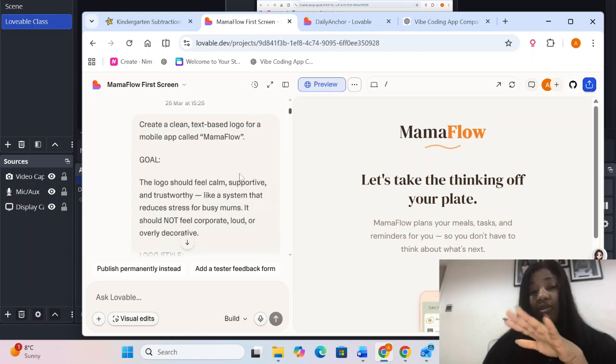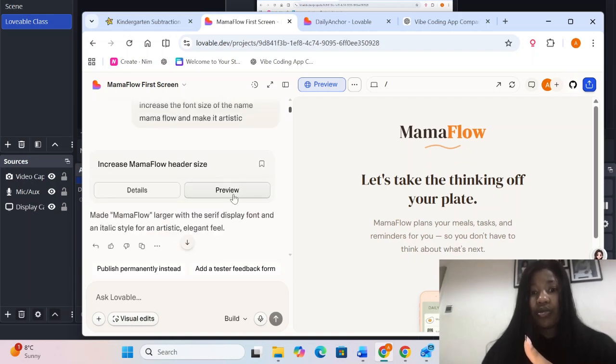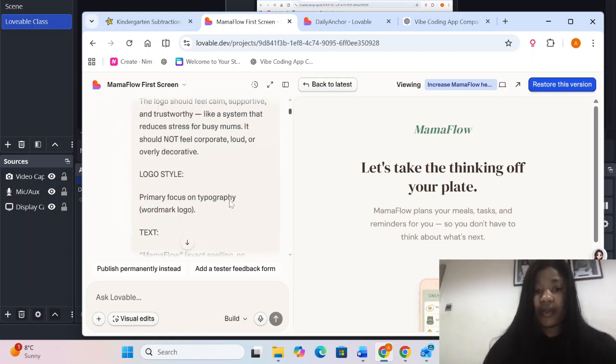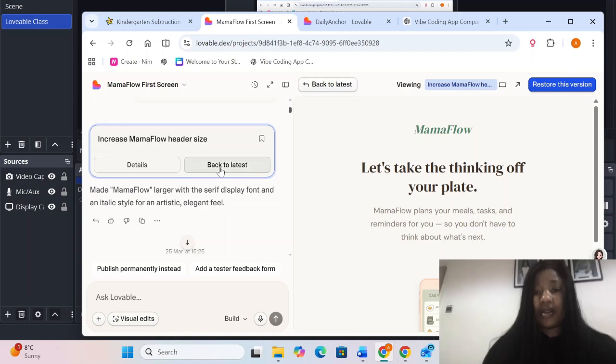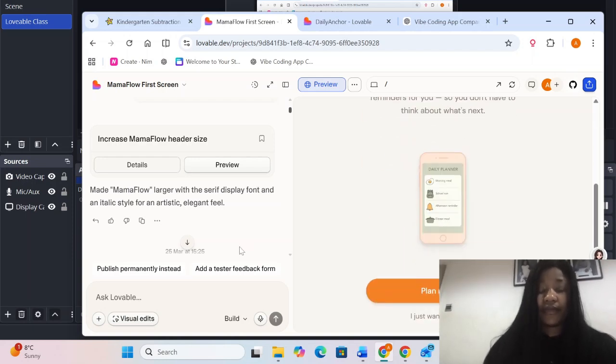Now before I moved on to the second screen, I wanted the Mamaflow to have a logo. If you can see, let's go back to the old one. This was how it was. Maybe there's something better. I wanted to have a logo or something. And so it decided to have this, it looks like a river, something like that. So it changed it to this font and this style, which I was okay with.